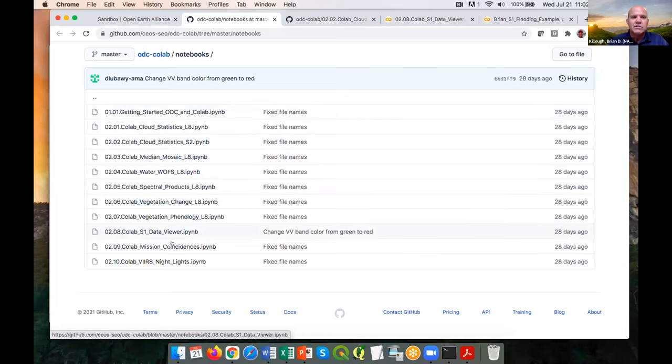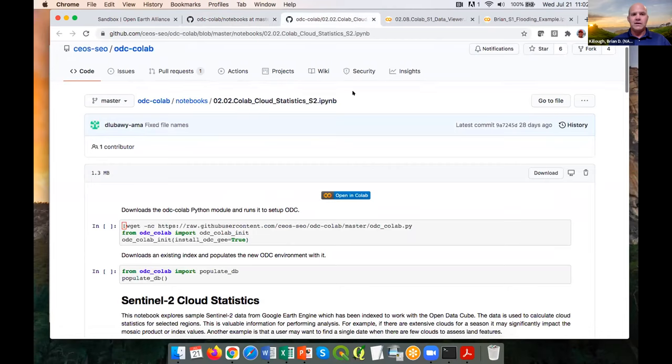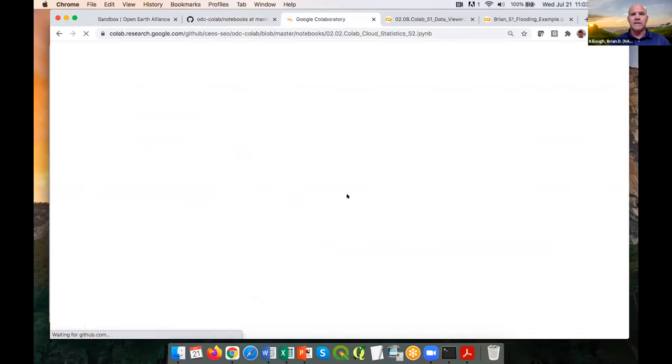These are generally in order of complexity and also popularity, because a lot of people use Landsat 8 and Sentinel 2 the most. So I'm going to demonstrate the cloud statistics notebook for Sentinel 2, and the Sentinel 1 data viewer. When you open the cloud statistics notebook for Sentinel 2, you get a link that looks like this, and you see a little button here, opening CoLab. You're going to want to click the opening CoLab link.